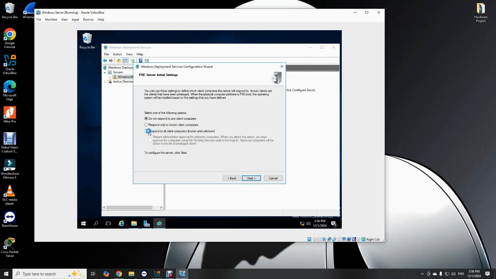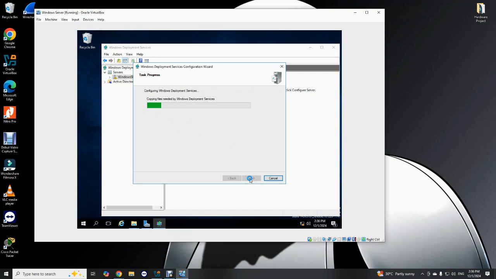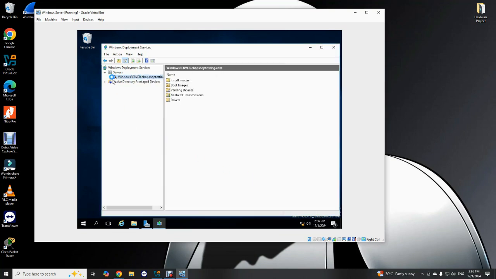We're going to respond to all clients that make a request, but for the unknown clients, we're going to check that we have administrator approval. They must know the admin credentials for unknown computers that would request the deployment service. It's going to go through the overall deployment service wizard now. We hit finish, and that's it. It successfully added this server to the deployment service.